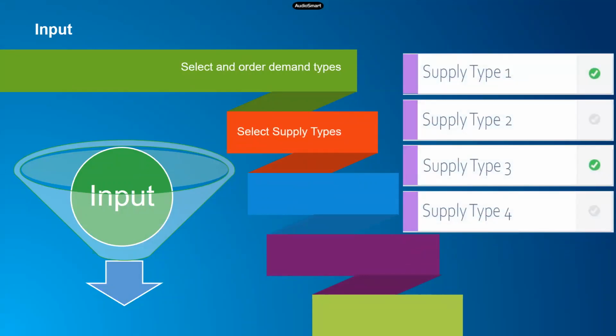Then I select my supply. In that case, my supply would be the schools that still have capacity in them, or the schools which are under construction that will be ready soon. So I know how to distribute my demand on that supply.